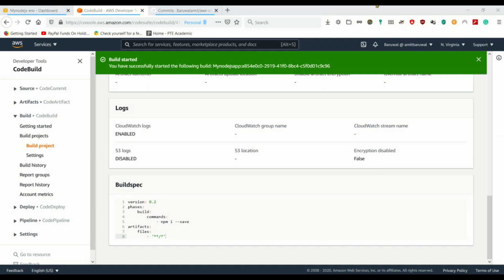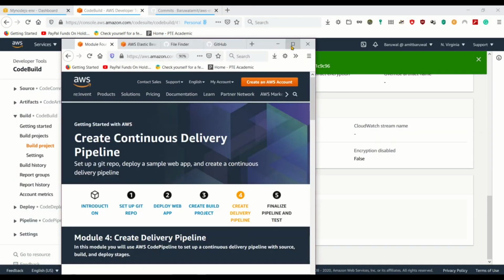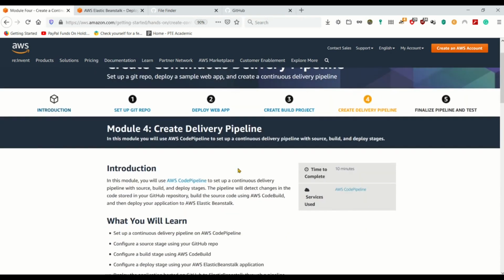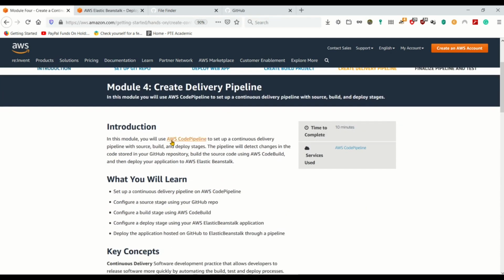If I go to start module 4, it says module 4. Now it's about creating delivery, so CI/CD. We did build, now we're going to do the delivery pipeline. For this we're going to go to AWS CodePipeline. It says in this module you'll use AWS CodePipeline to set up a continuous delivery pipeline with source, build and deploy stage. This pipeline will detect changes in the code stored in the GitHub repo.